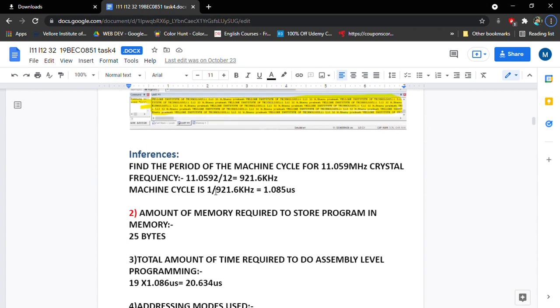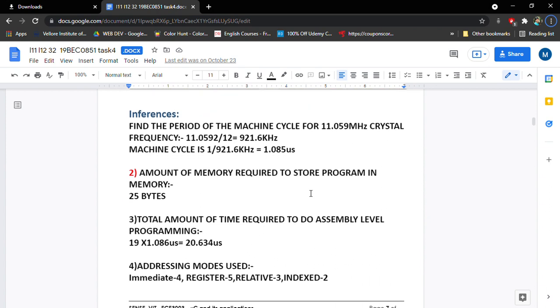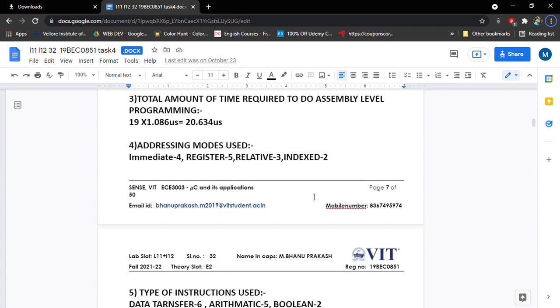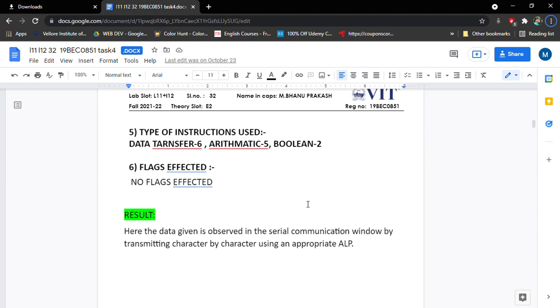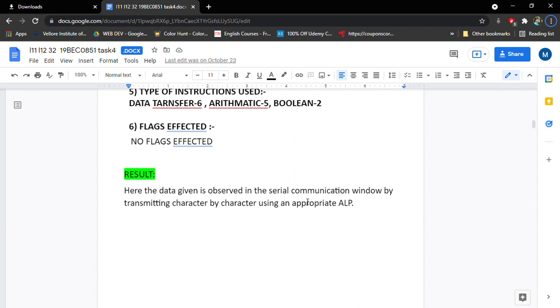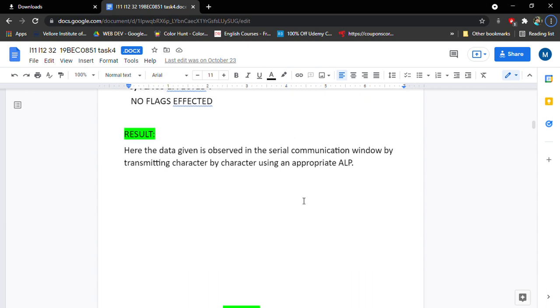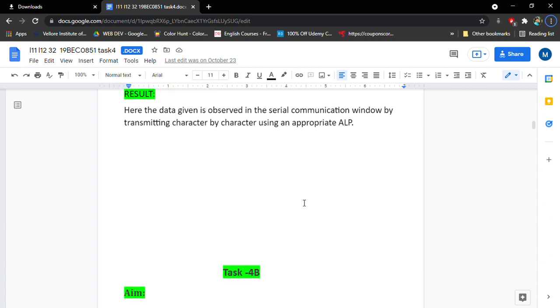Here we can see the output. Coming to the inference, the machine cycle is 1.085 microseconds, and the amount of memory required to store the program is 25 bytes. The total amount of time required to run the assembly level program is 20.634 milliseconds. Addressing modes used are immediate, register, relative, and indexed: immediate is 4, register is 5, relative is 3, and indexed is 2. Types of instructions used are data transfer 6, arithmetic 5, and boolean 2. No flags are affected. The data is observed in the serial communication window by transmitting character by character using an appropriate ALP.